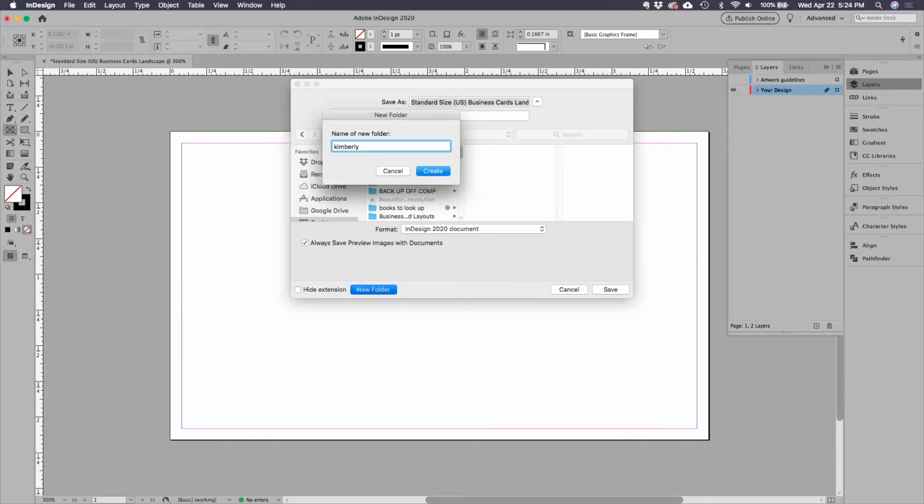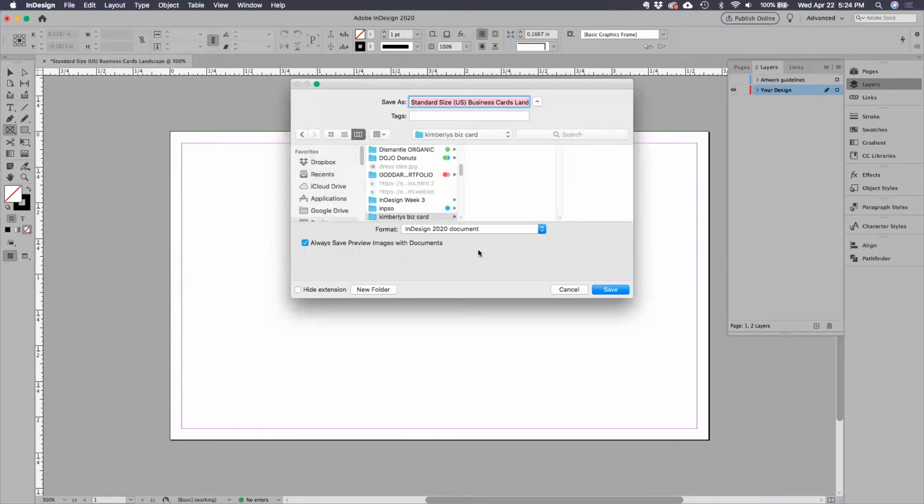Kimberly's Biz Card. Remember that you want to keep everything together in a folder and stuff like that. And then that's the folder name. I'm going to rename this Biz Card Layouts. Okay. And it's an INDD, that's fine. InDesign 2020, fine.